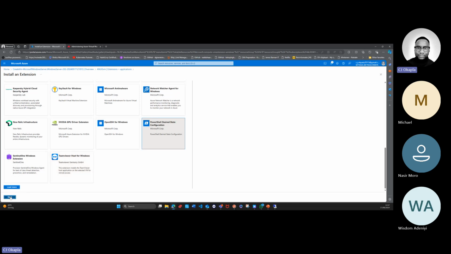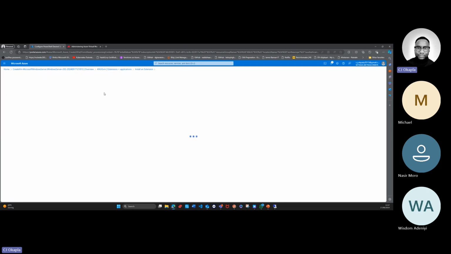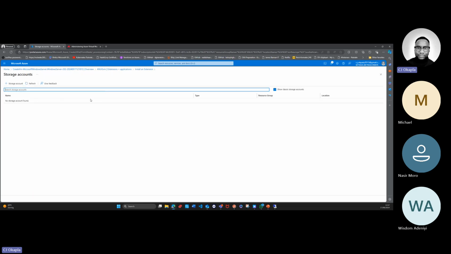So you could have your own extension, or you could use one of these offered by Microsoft, and then you provide the credentials you need, for instance. Or with the PowerShell Desired State Configuration, you could also upload your own scripts. If you have any specific PowerShell script, you upload it and it will run as well.